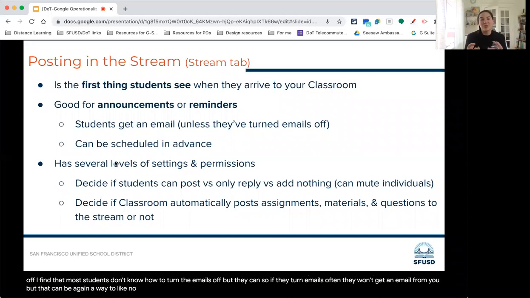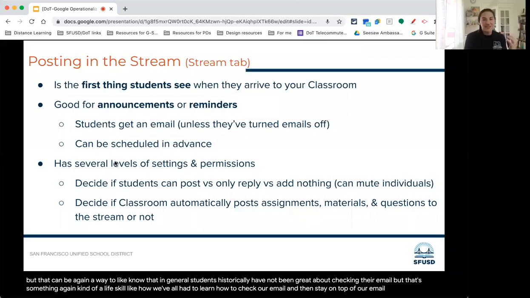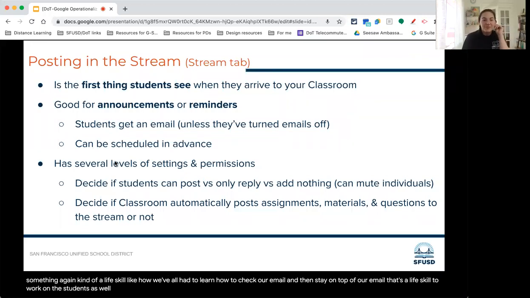I know that in general, students historically have not been great about checking their email, but that's something, again, kind of a life skill, like how we've all had to learn how to check our email and stay on top of our email. That's a life skill to work on with students as well.